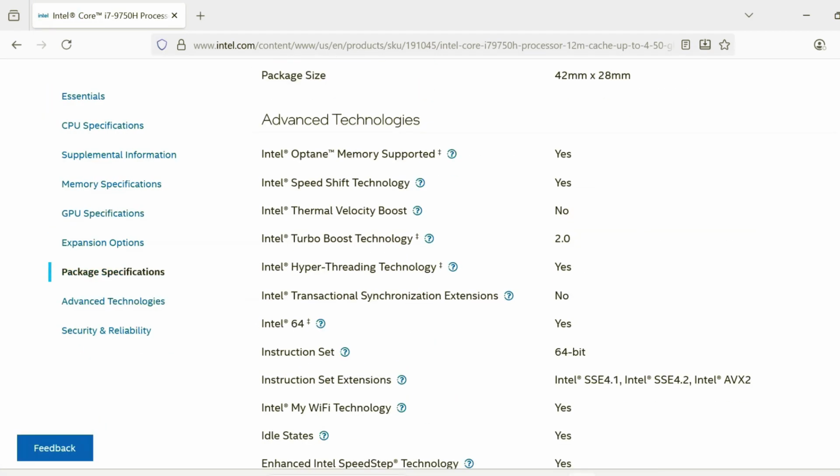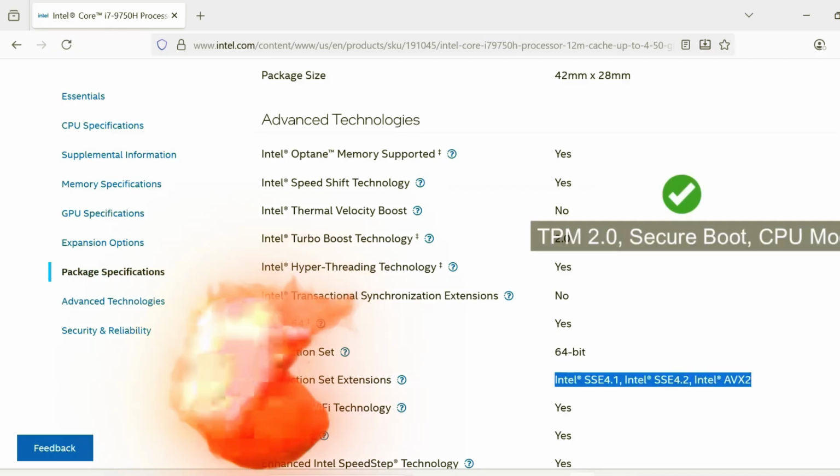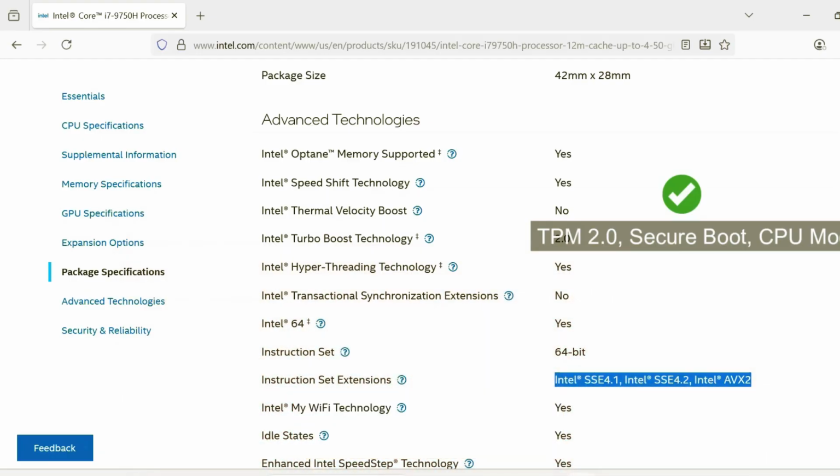That's because TPM, Secure Boot, and CPU model checks are software restrictions. We can bypass them easily, but SSE 4.2 is a hardware feature inside the processor itself. If it's missing, Windows 11 just won't boot. In that case, it's best to stay on Windows 10 or try a lightweight Linux distro.